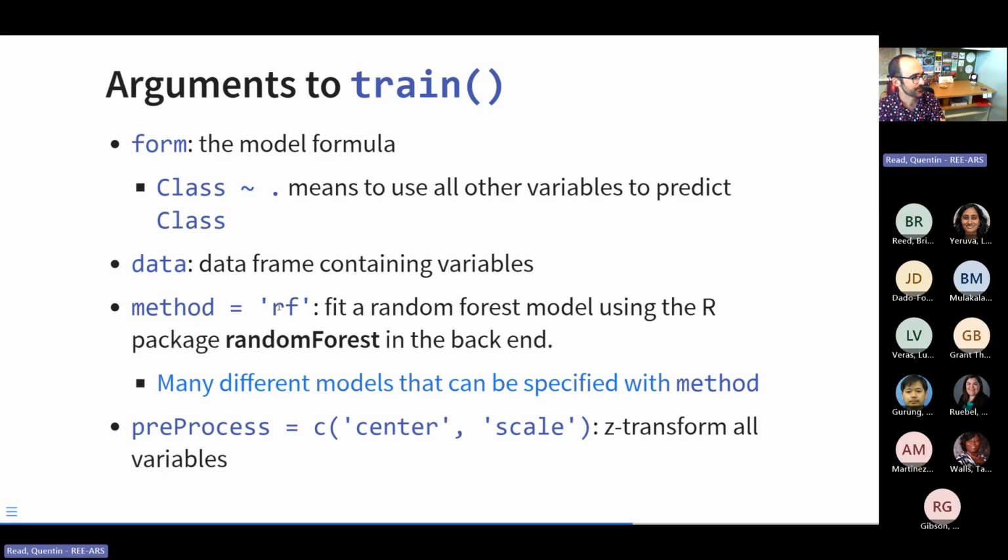Method equals RF is the argument telling it to fit a random forest model, and the random forest model itself is actually in the R package randomForest, which we also loaded in our R session at the beginning. There's a lot of other models here. I put a link in these slides. You can go to the slides and click on this link to see all the other models that caret supports. It probably supports at least 100 different models.